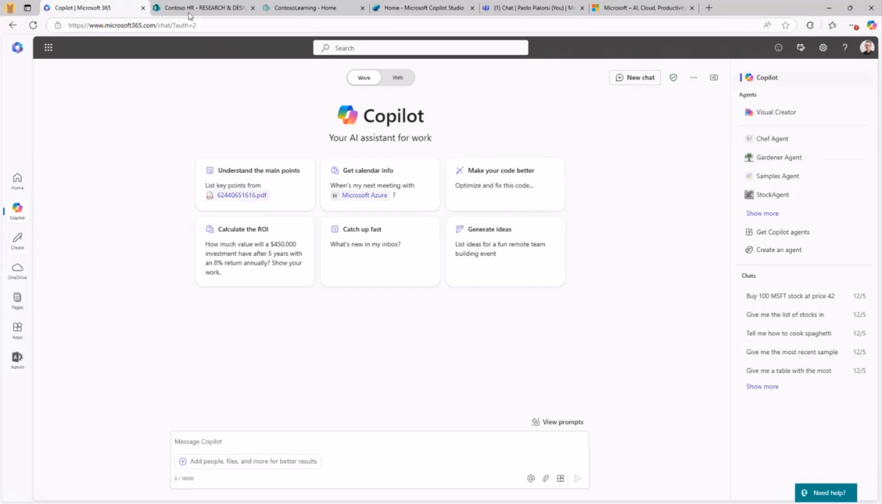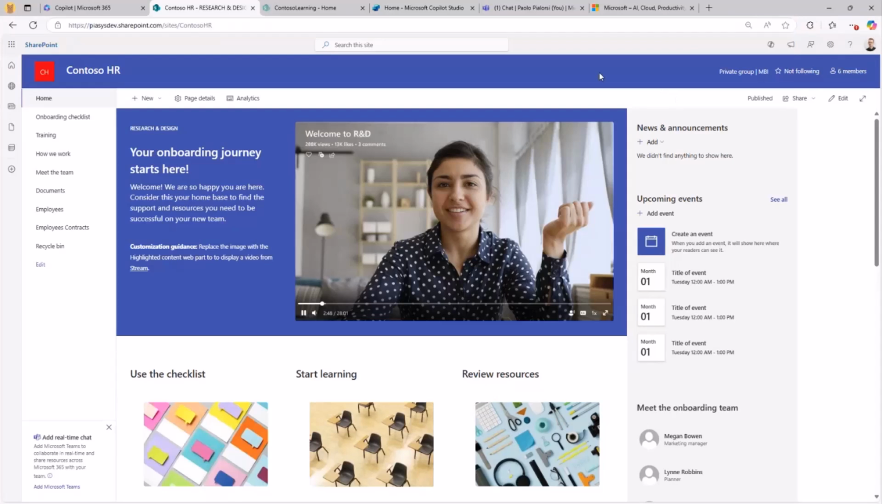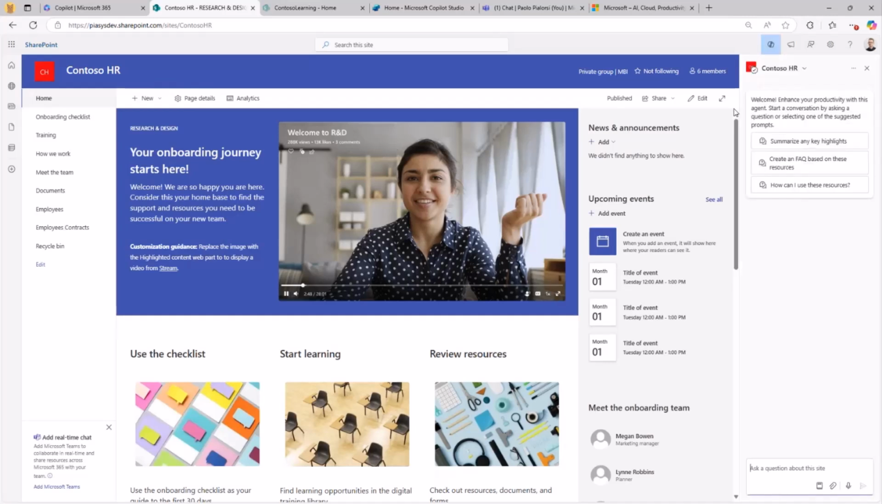Another option that you have is to go to a SharePoint Online site, like this one, for example. And nowadays, every SharePoint Online site does have a ready-made Copilot agent. In fact, right here in the upper right side of the screen, we have the Copilot icon when we are in a SharePoint Online site, and we always have a ready-made agent built for the site in which we are. And here we can provide prompts based on the content that we have on the site.